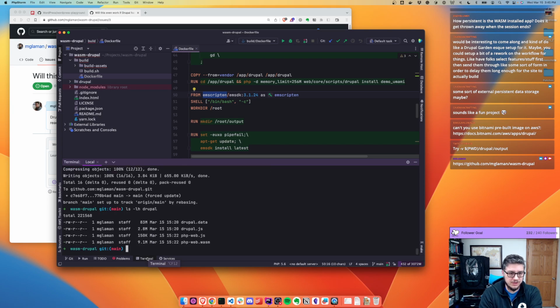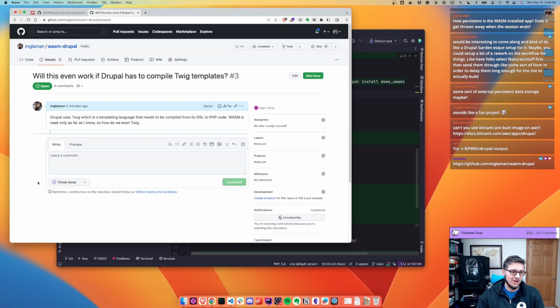Drupal, so like the PHP JS is 150K, the PHP web WASM is 9 megabytes. Drupal.js was 2.8 megabytes, which could possibly be pared down, but the Drupal.data was 83. And I think that's because stuff got added in that didn't need to be. Like the .editorconfig, the root composer.json is not needed. So lots of that could be cleaned up. But it'd be interesting to keep experimenting with. But it might be dead in the water due to the fact that we need to compile Twig templates.